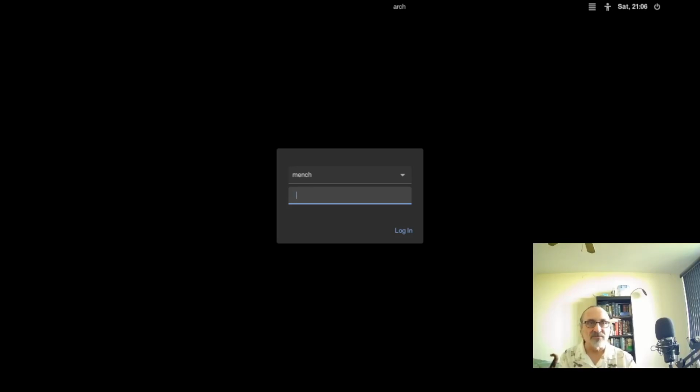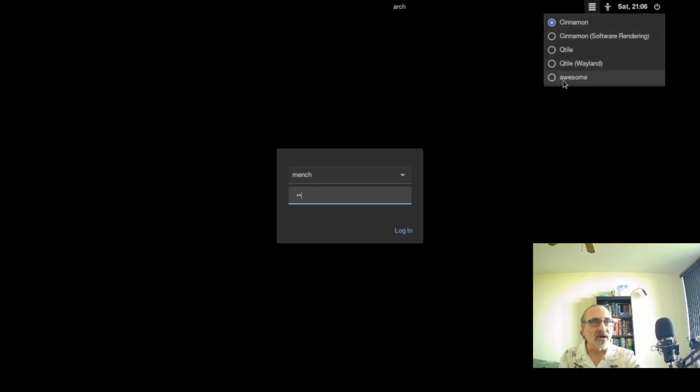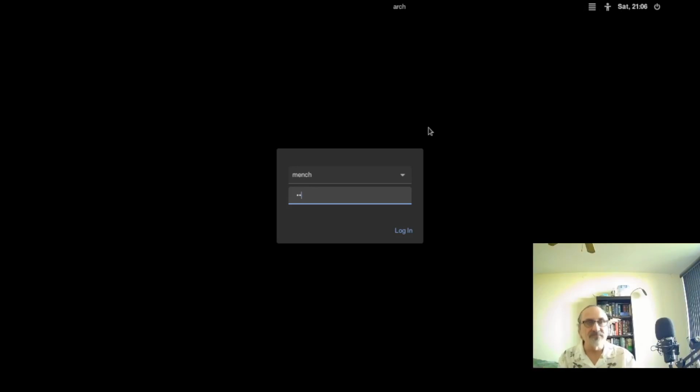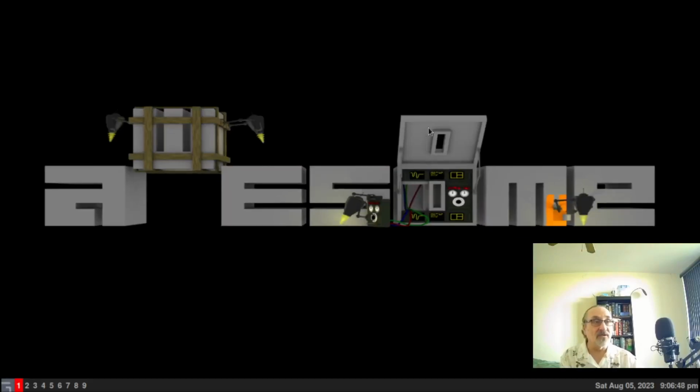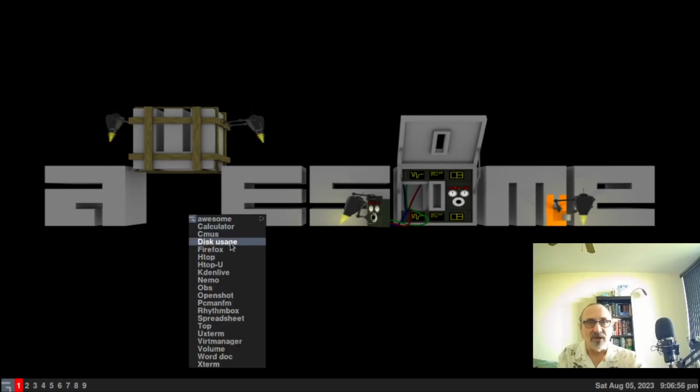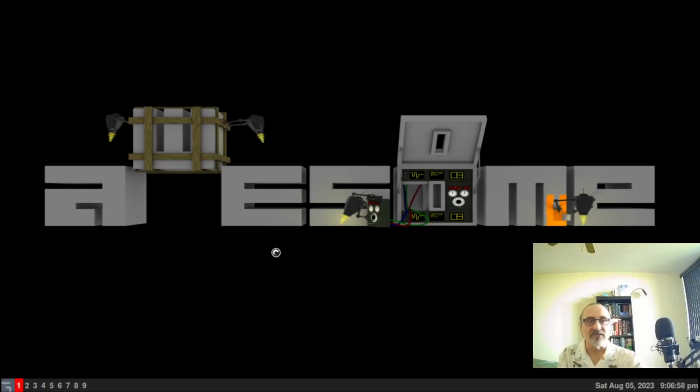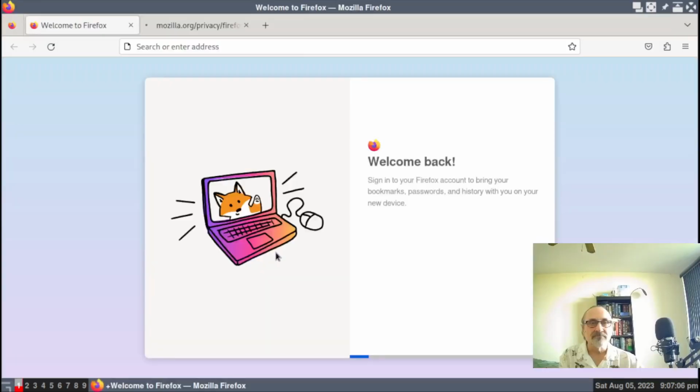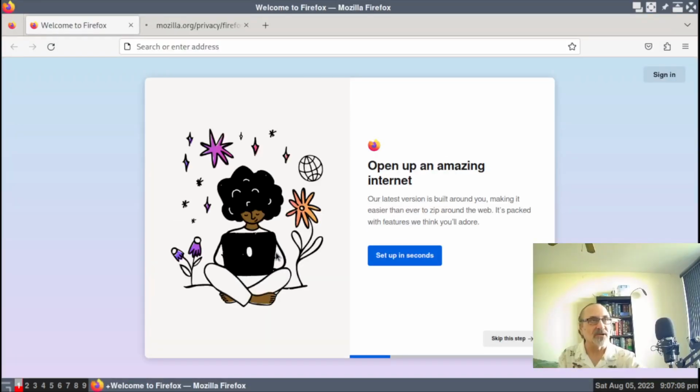So I'm going to put Mensch's password in. Before I do that, I'm going to go into Awesome. We're going to go into Awesome first. And we're in the Awesome window manager. Not the default one, but the one with all my configurations. So let's open up Firefox. Let's see if it opens up. And we have Firefox working.